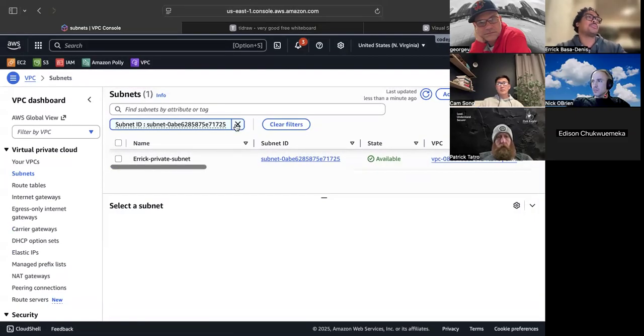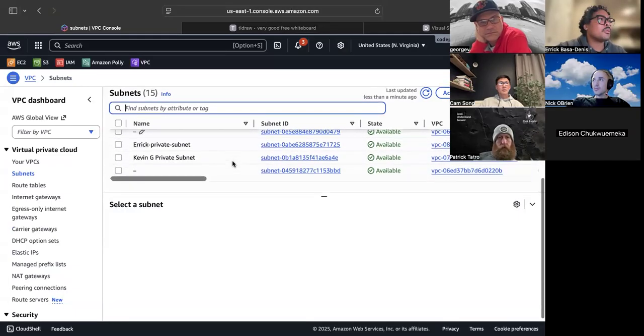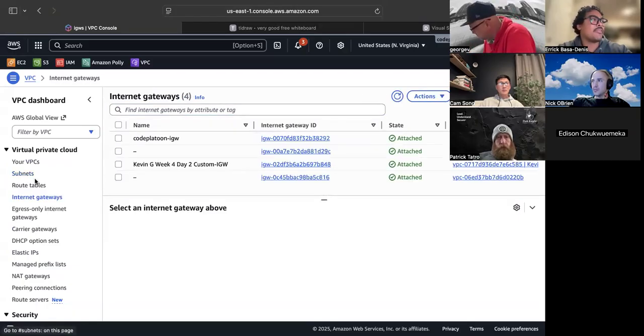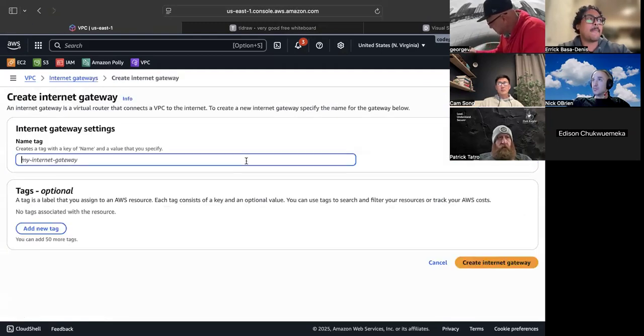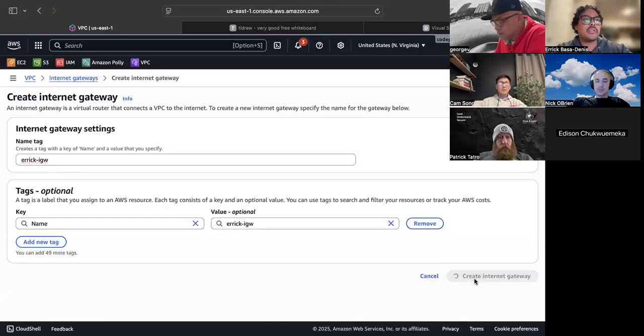I was wondering why the public subnet wasn't there. So we have our public subnet and then our private subnet. Now let's go ahead and get into the internet gateway and go ahead and create it. On the left-hand side, you'll see the link for it. Go ahead and click on it. Click create internet gateway. Go ahead and put your first name, dash IGW for internet gateway, and go ahead and create it.